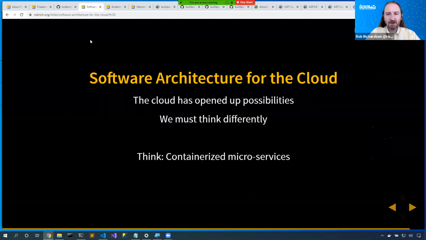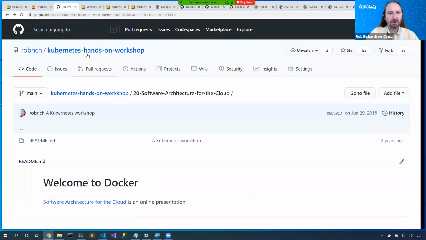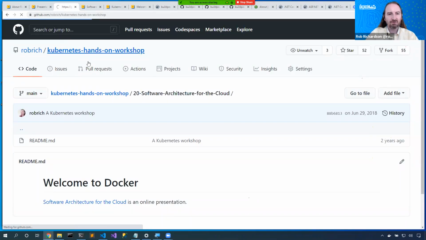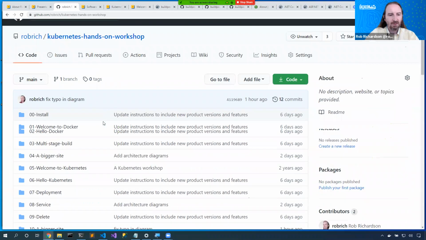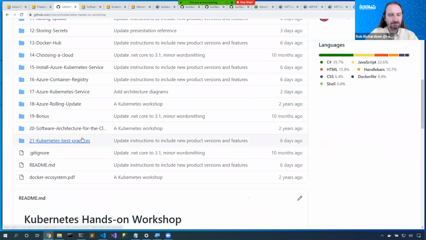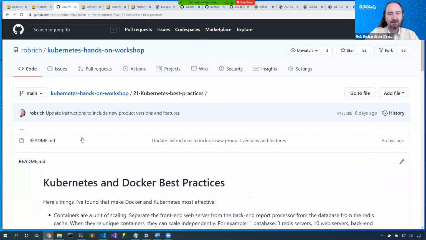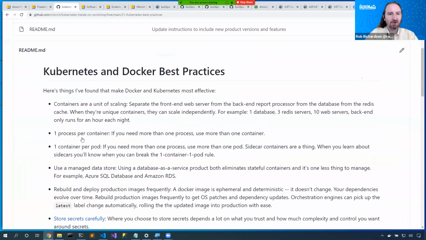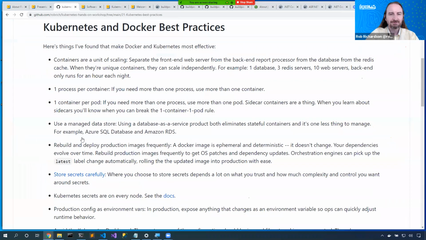I'm going to actually pivot off of software architecture, and let's talk about some of the Kubernetes best practices. This is really cool. This is kind of the cheat sheet of the best of all the things. And after this, I'd love to learn about your best practices.